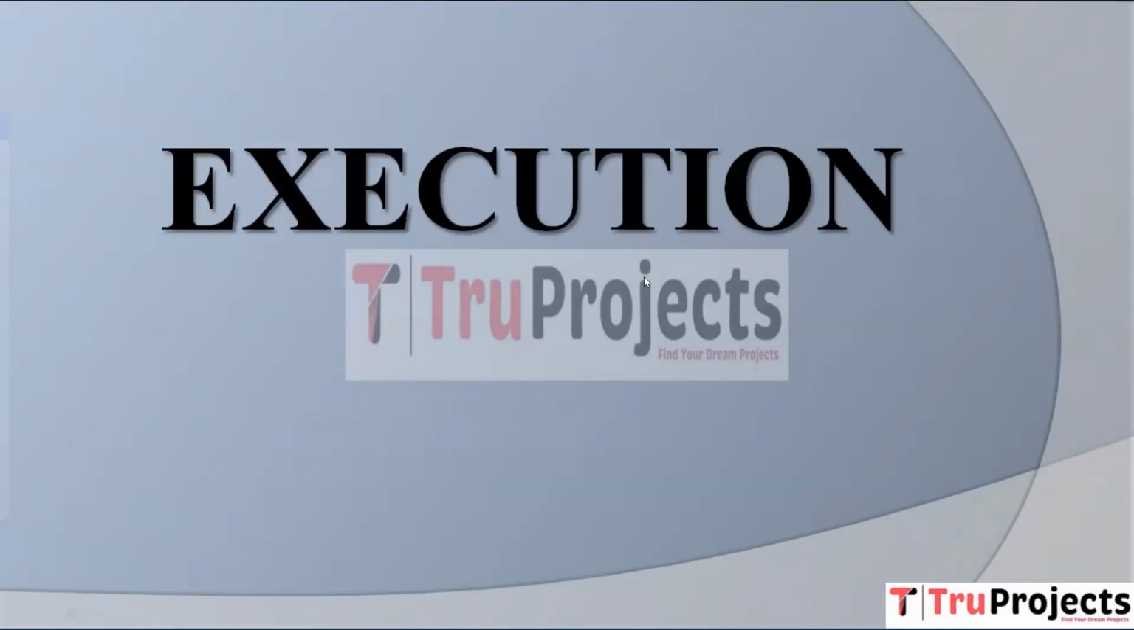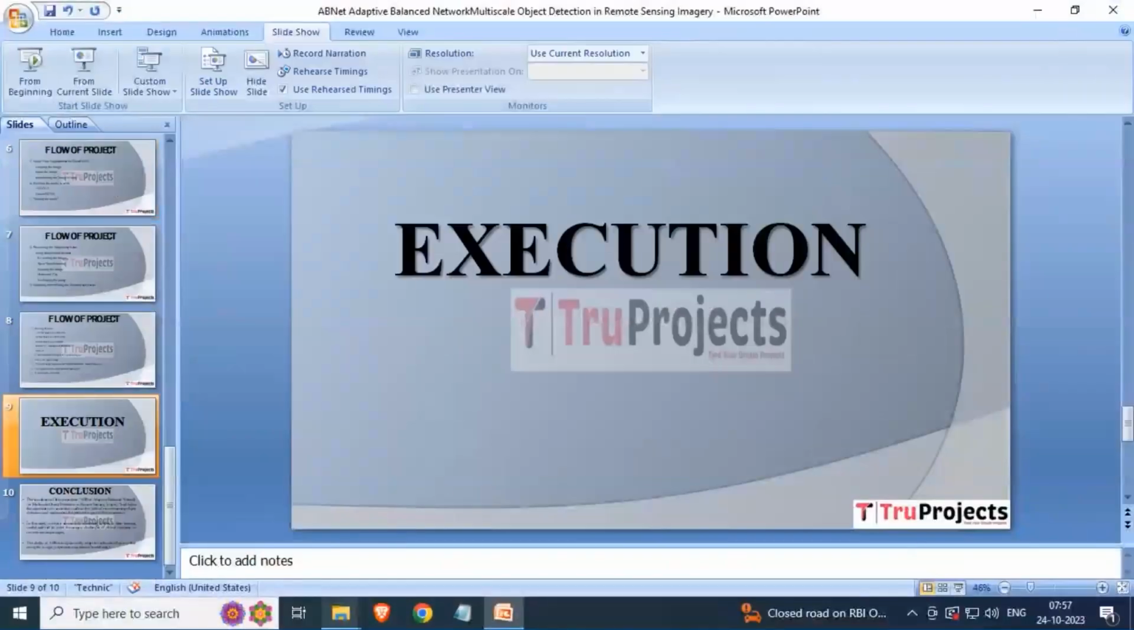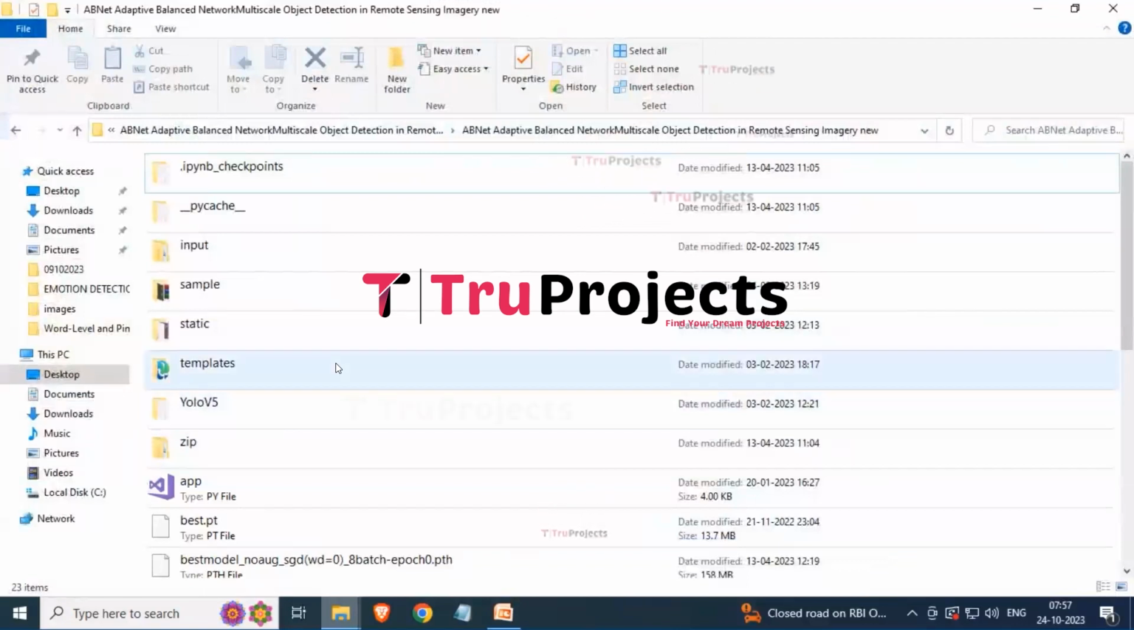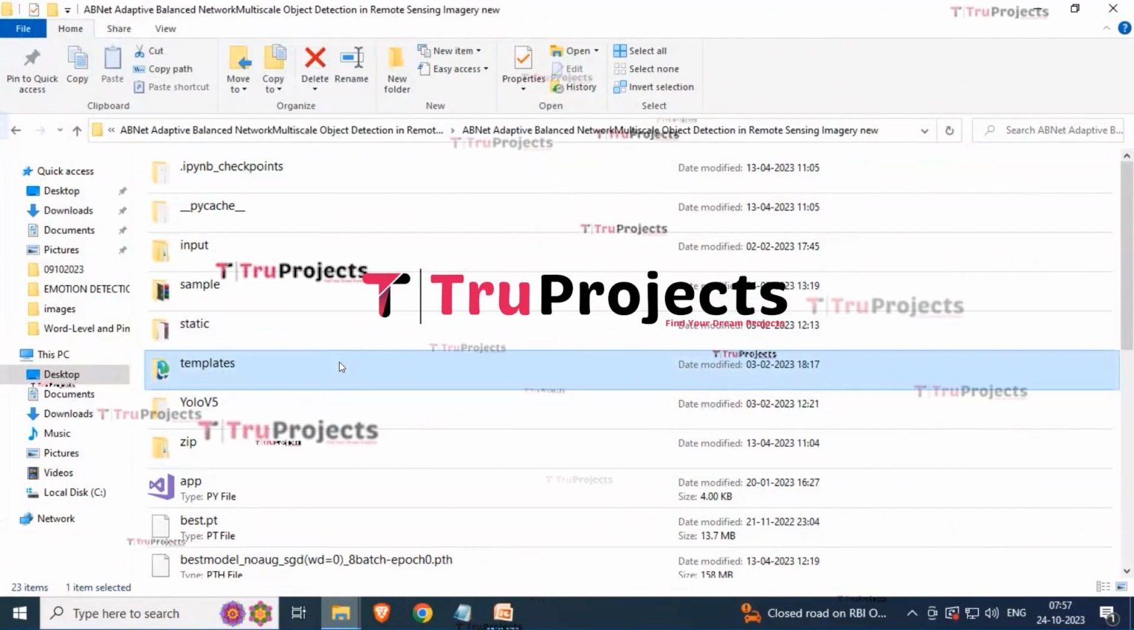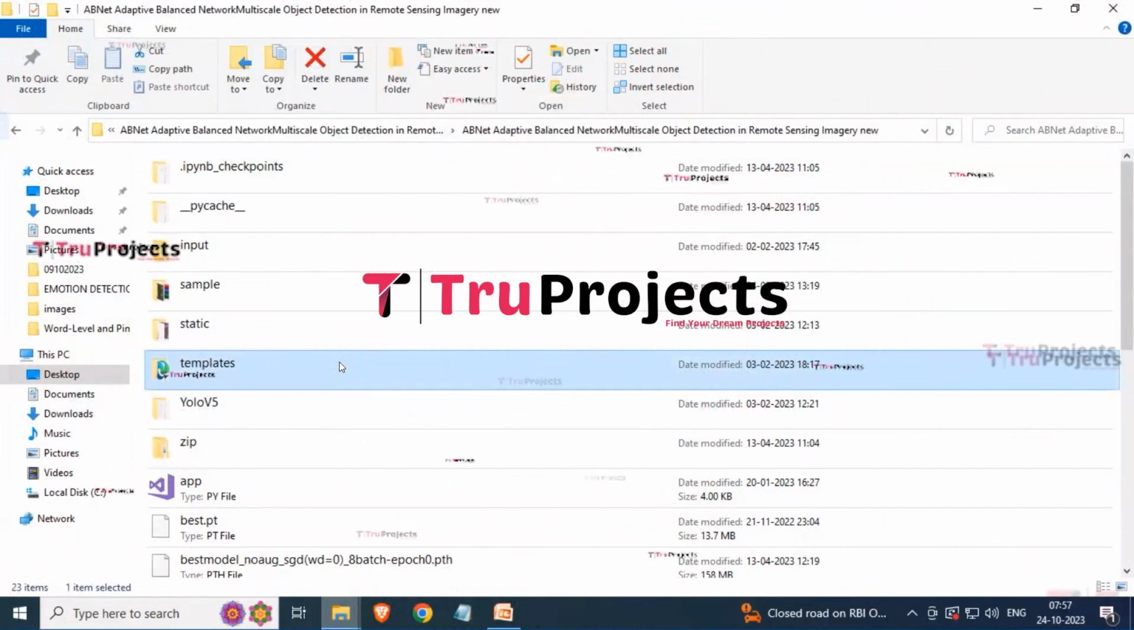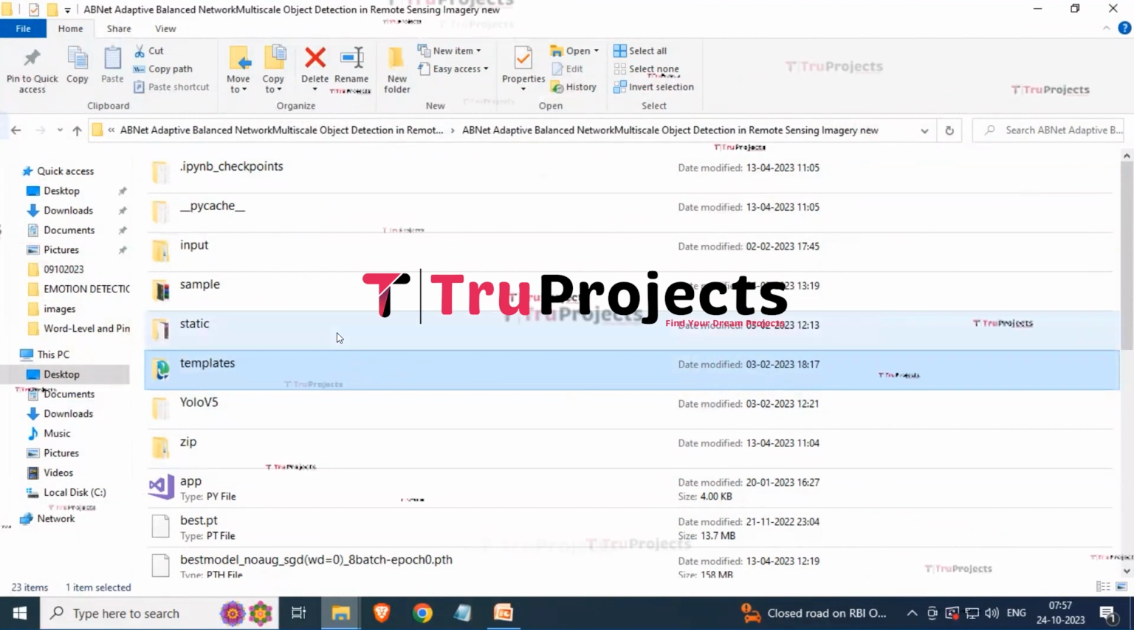So now coming to the execution part. To execute the project, first we need to open the code folder. Here we have a folder named templates. This folder contains all the HTML pages used in the project. It typically includes files like index.html, about.html, etc., which represent different pages of the website.